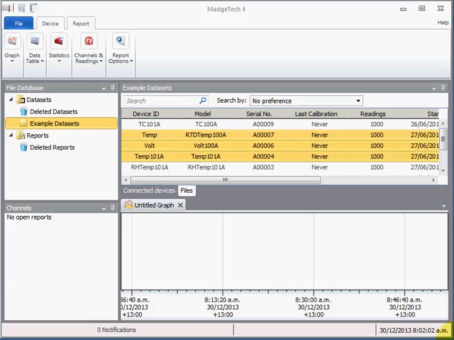We've had a question from one of our users to describe the difference between the datasets and reports and how they're used. So I'll try and accomplish this in this short video. First off, when we get the datasets, after we've downloaded the information, we've got what we call the datasets, and the datasets is the raw data that's come in from the data logger before we've done anything. MadgeTech differentiates that from a report.